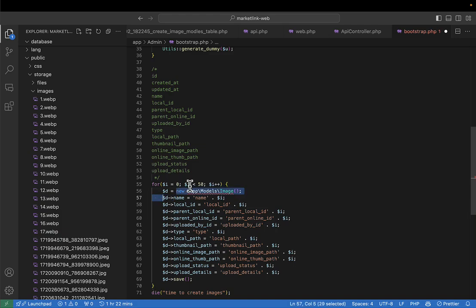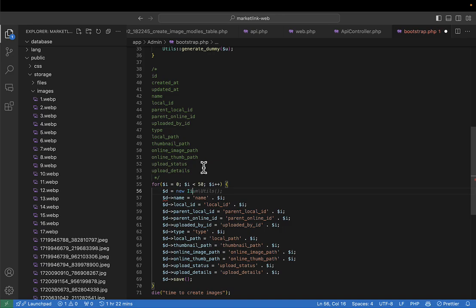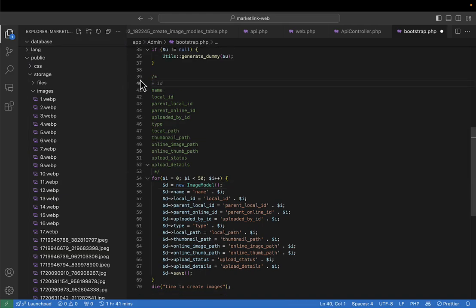So just simply say image equals to new image model. So that's our first image. Then we give it a name. A name can be a combination of an ID, or I mean of the index that you're on and the ID. Then we give it our local ID. A local ID can also be a combination of that local ID with that ID. And then after, parent local ID. So parent local ID, you can leave it as null for now. Okay. Or we can just leave it there for now.